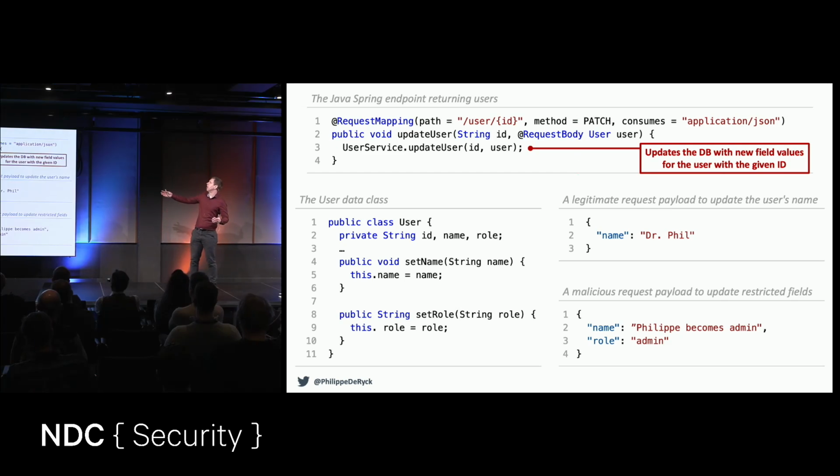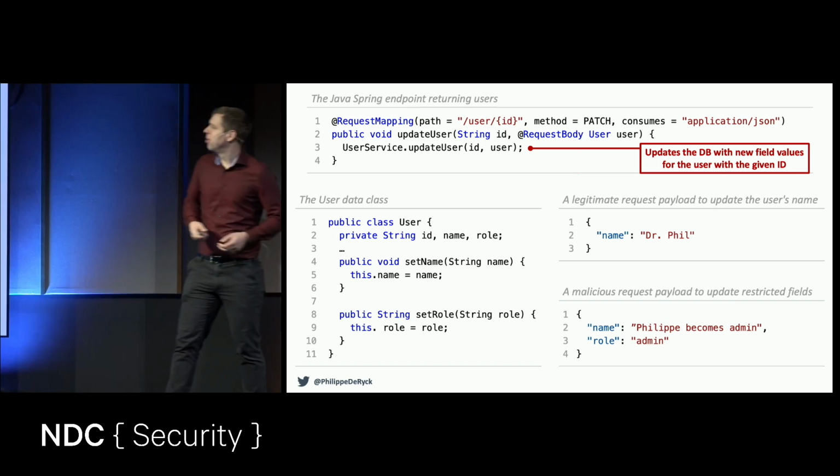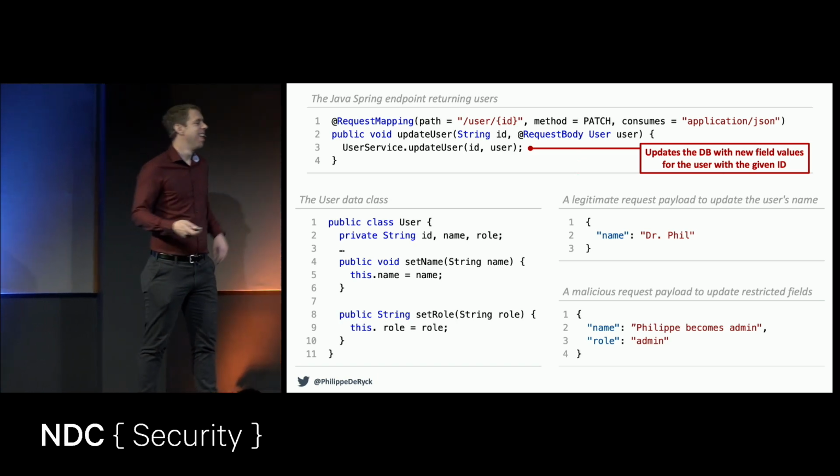Seems simple on a slide. It's like, oh yeah, of course. Happens in real-world systems. Results in account takeover. All kinds of really nasty vulnerabilities just because of mass assignment. Awesome, right? Thank you, JSON translators. I mean, how do we fix it?